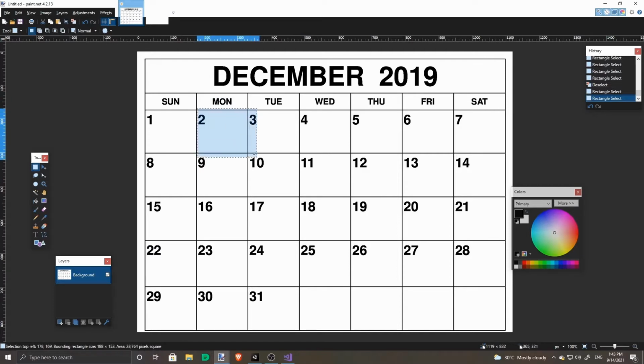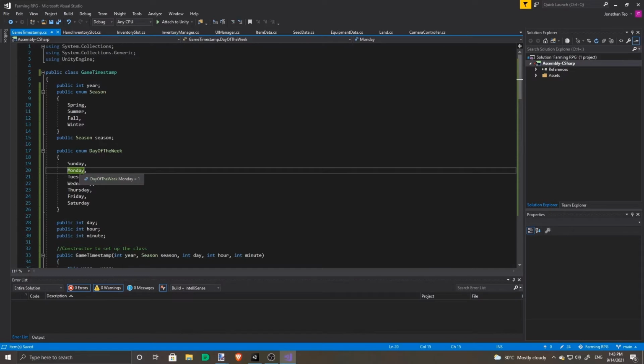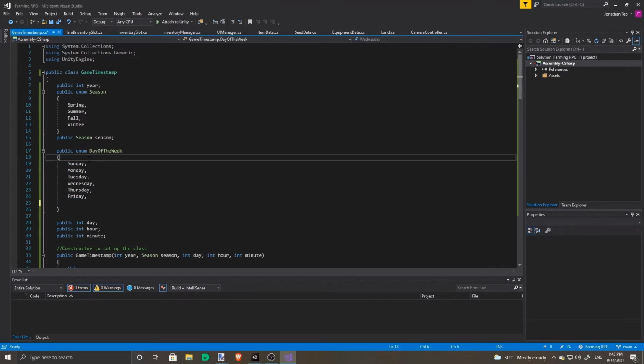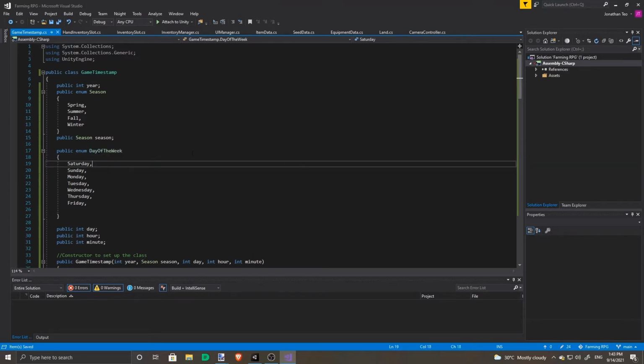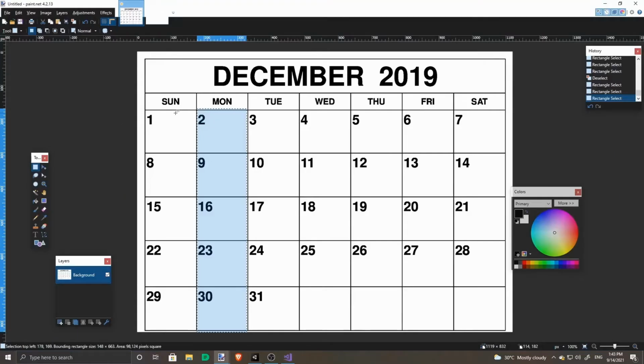Because 1 will start here, the remainder will be here, and Monday's value is 1. If we want our day to be Sunday, we have to set this to 0. Right? Saturday has to be our 0 value if you want the calendar to look like this. Because if you see from December 2019, you see all the dates here leave a remainder of 0. They're all divisible by 7.